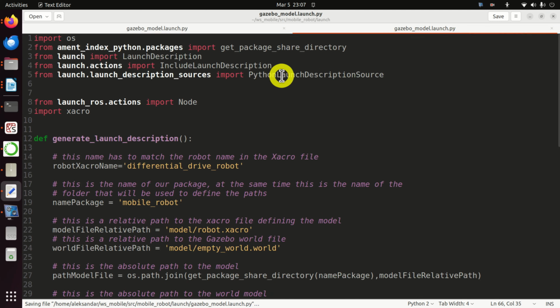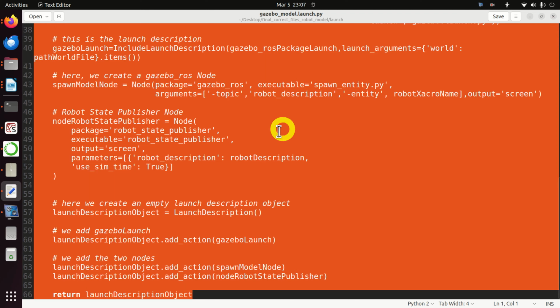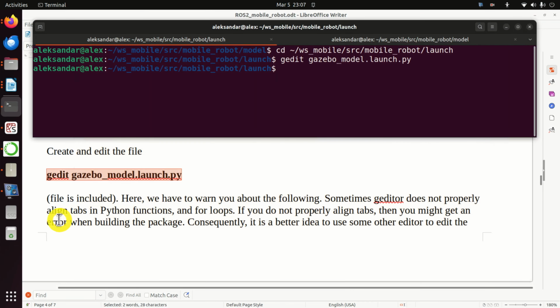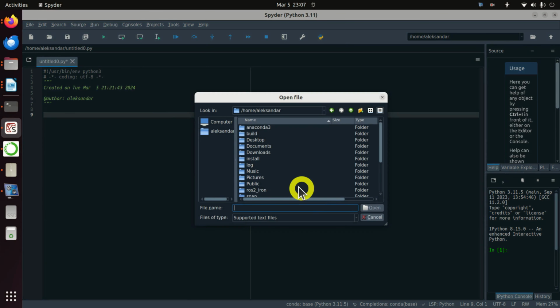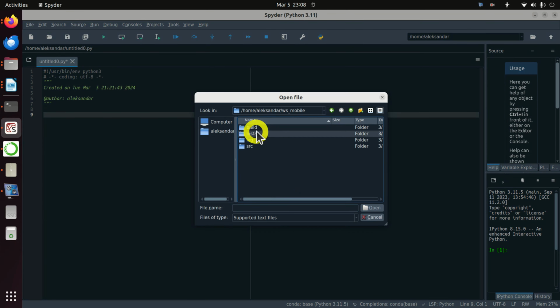I will save this file, and I will close this file from this editor, and I will open the file from my Spyder. Why am I doing that? Well, I noticed that gedit sometimes doesn't properly align the tabs of the Python files. And this is very important. If the tabs are not properly aligned inside of functions or inside of the loops, you might not be able to compile that file. This is why I'm also using Spyder to verify my files. And I will use Spyder to explain the file.